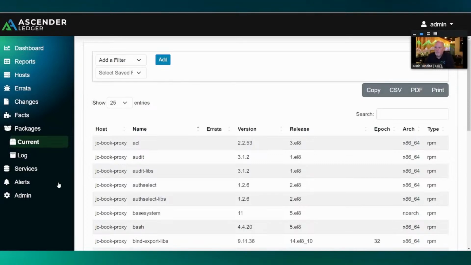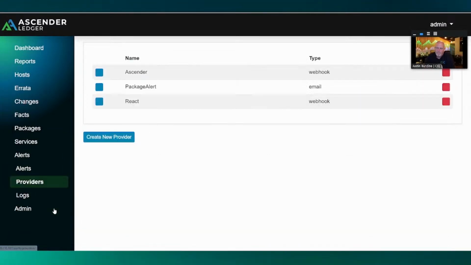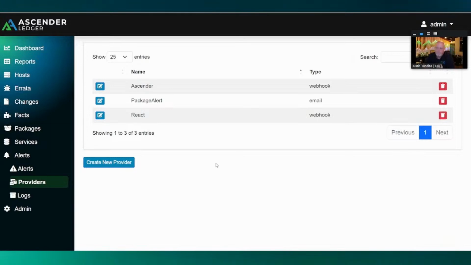Booyah. All right, to me, this feels like it leads into the alerts. I've talked about alerting over and over and over. We have a couple of concepts: providers, essentially, where do you want to send the alerts to, right? You can send it via email or you can do webhook.